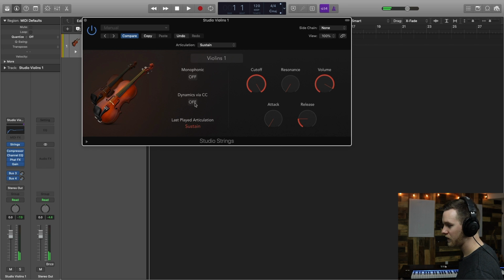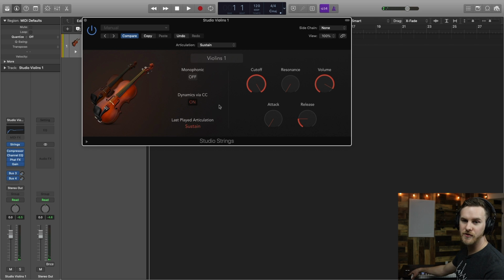So I just barely touched it. Played it quite a bit harder. Dynamics on, you can actually use your mod control, your mod wheel.